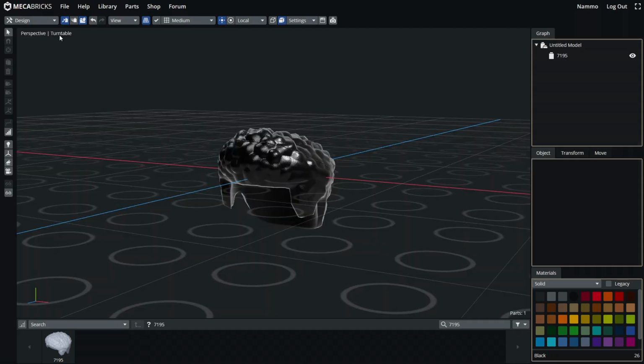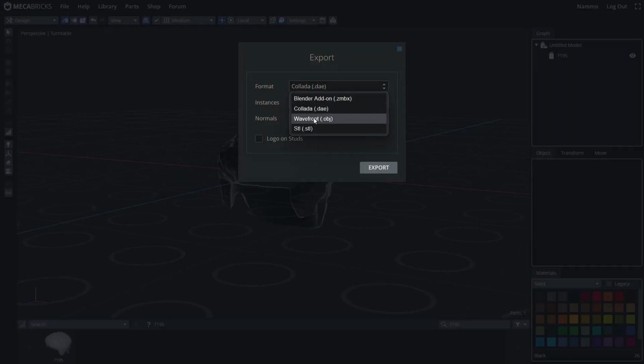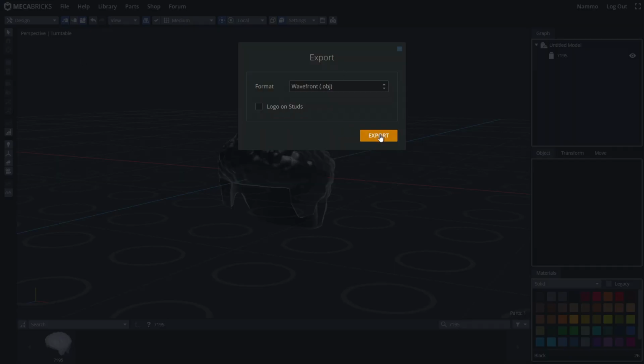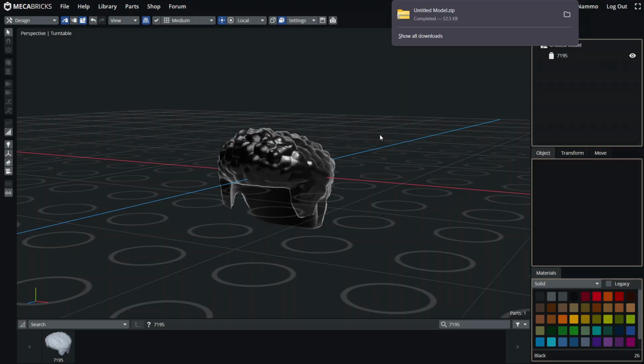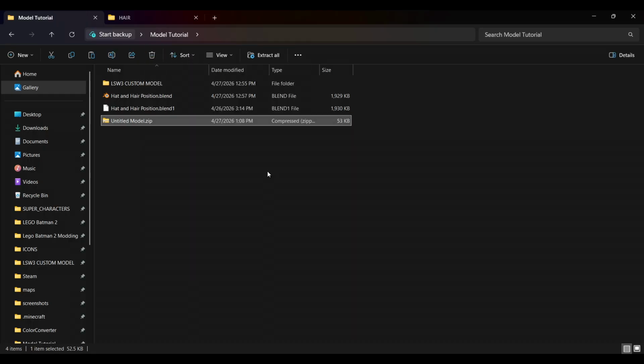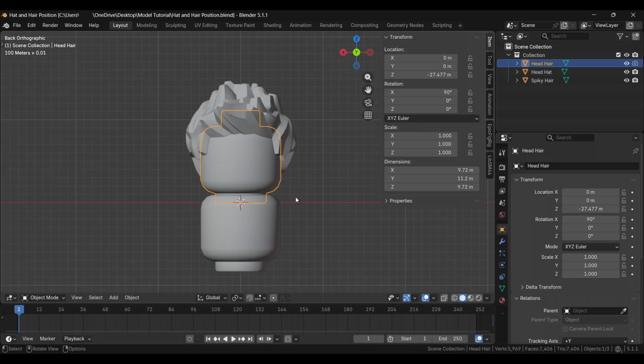Once you have the part you want, click on File at the top left, then Export, and then switch the format to OBJ, and then Export. Once your model is done downloading, make sure to extract the zip, and then open Blender. I've created a template file for you to use to make positioning and scaling easier. I've provided it in the description.